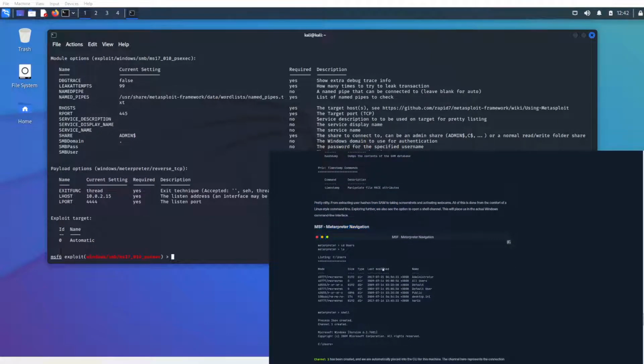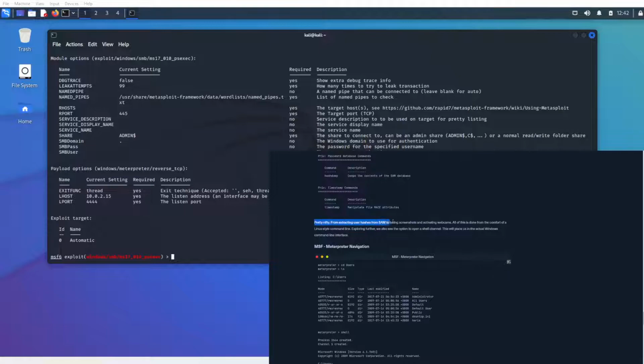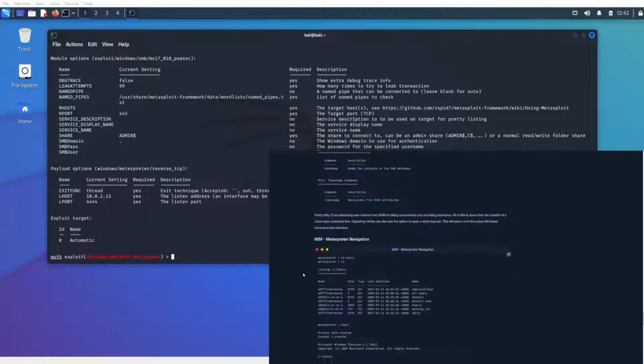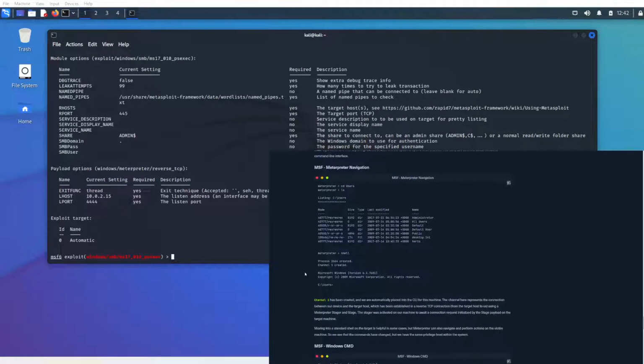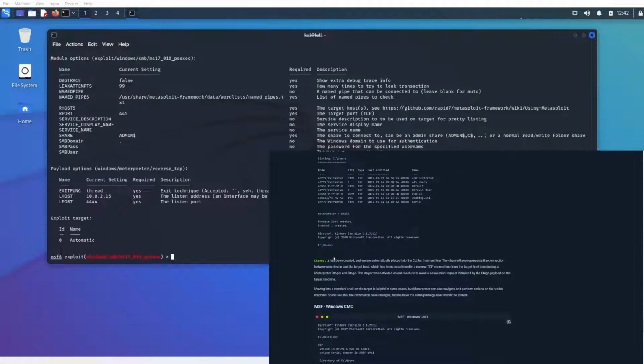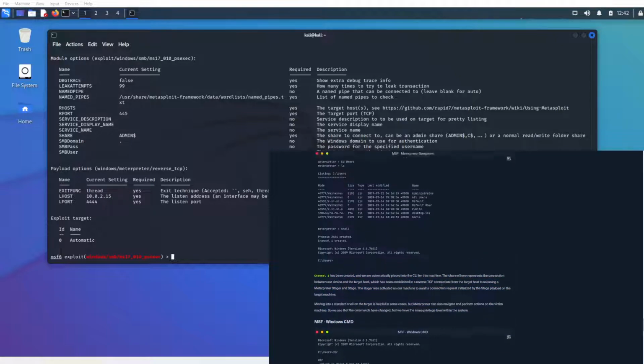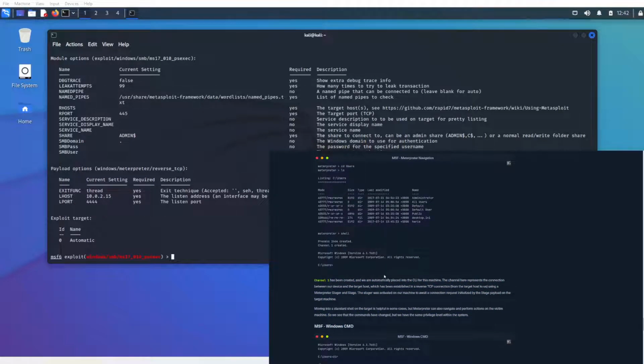Interpreter navigation. Extracting user hashes from SAM, taking screenshots. Open a shell channel. Wow. Shell channel 1. Channel 1 has been created and it will be placed into the CLI for this machine.